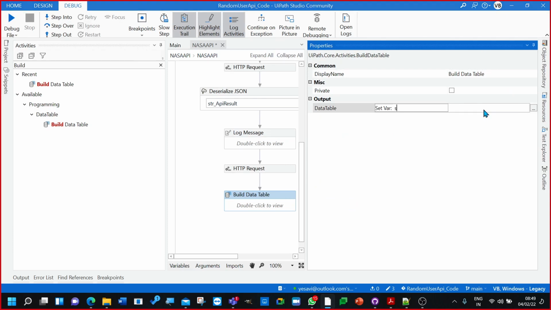Control K, dt underscore API table or NASA table. Guys, can you hear me? It's showing me that there is a bad network. Yes, Madhu, I'm here.